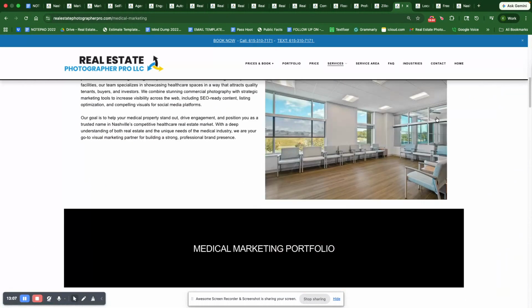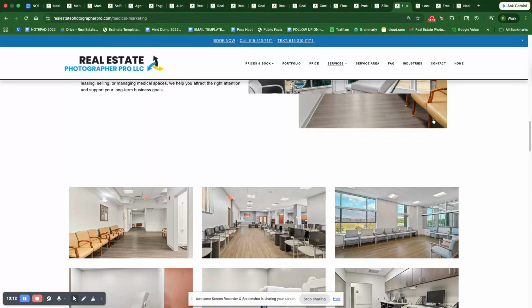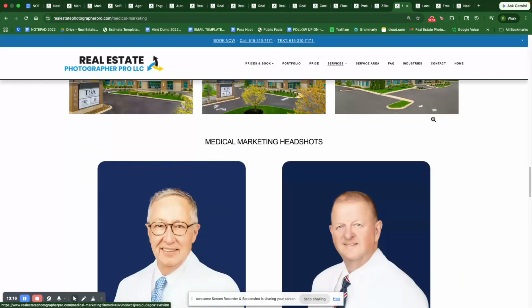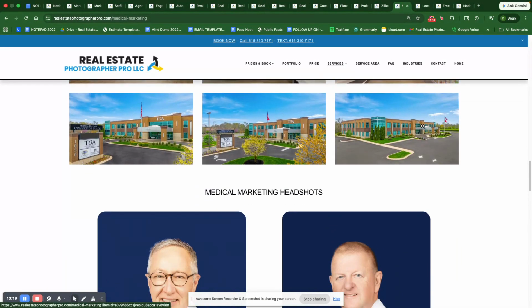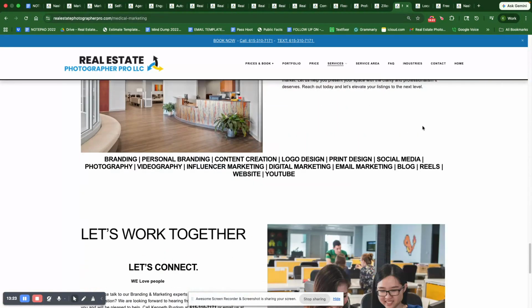We do medical photos. We have a medical portfolio here, so if you have a business in the medical healthcare segment, we can help them with their headshots. We can help them with their property photos, and they can use those for marketing their healthcare facility.